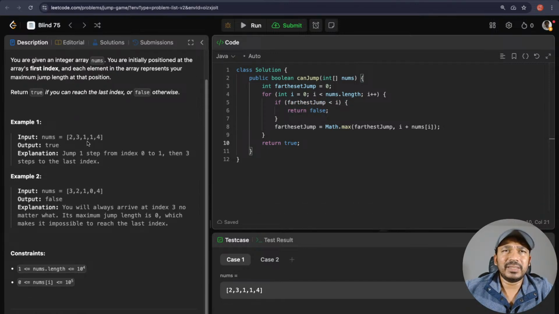Let's look into the examples here. 2 3 1 1 4. So here, farthest jump will be initialized to 0, and then in the first iteration, i is equal to 0. Farthest jump is not less than i. Farthest jump is equal to i, so I won't return false. This doesn't satisfy. Farthest jump value I will update as i plus nums of i. i is 0, nums of i is 2, so farthest jump becomes 2.